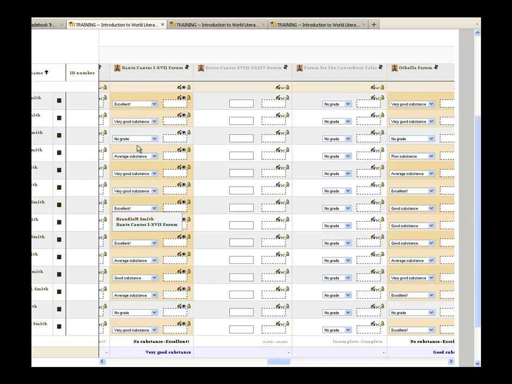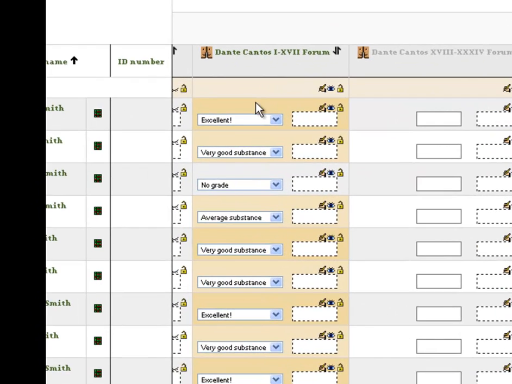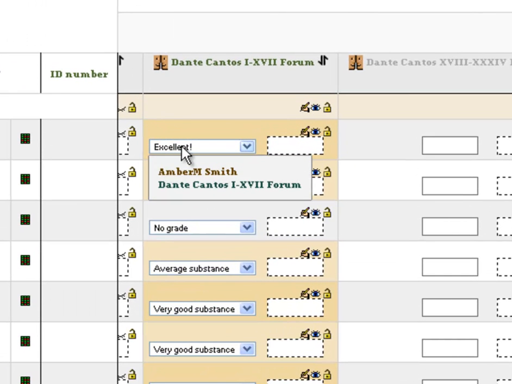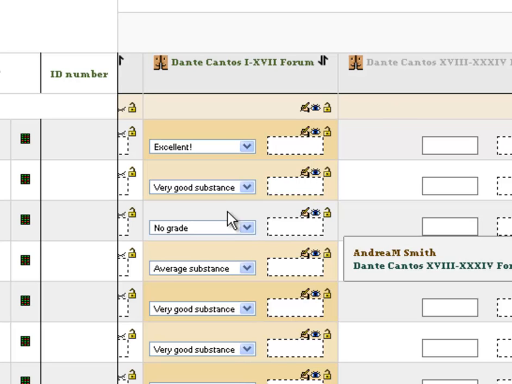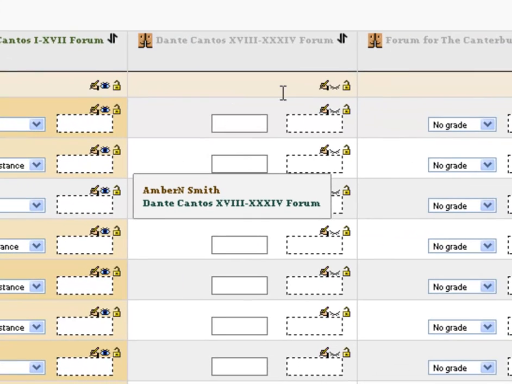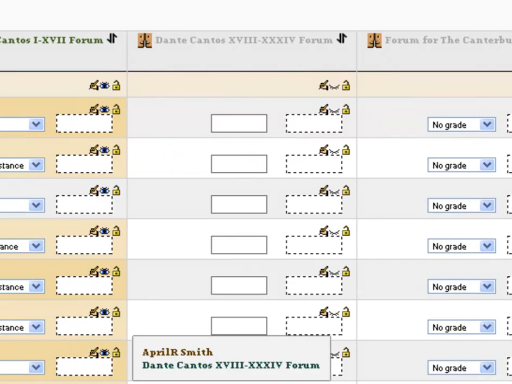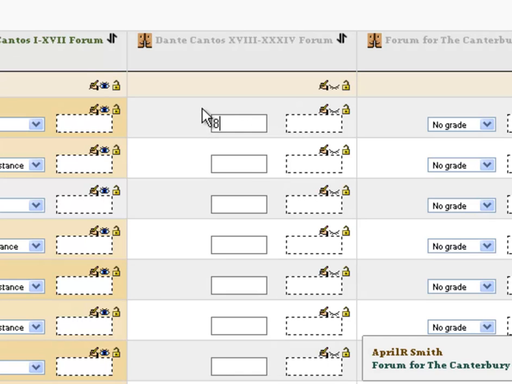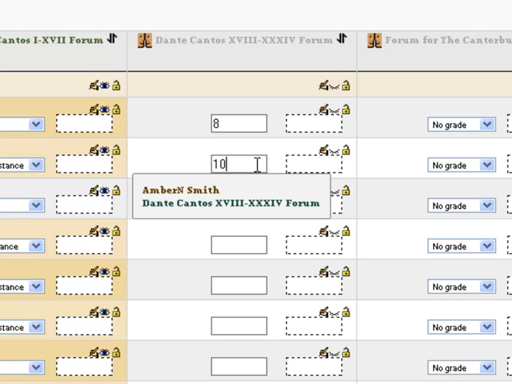If you look on this page, I have two forums. On this forum, the posts are being rated using a scale. The student received an excellent, so she received 5 out of 5 points. The student received very good substance, so she received a 4 out of 5 points. Over here, this forum is using numbers. So each post is rated by providing a certain number on it. So this one is actually out of 10 points. So for this student, let's say she made an 80%, so that would be 8 out of 10. Let's say this student made a 10 out of 10.